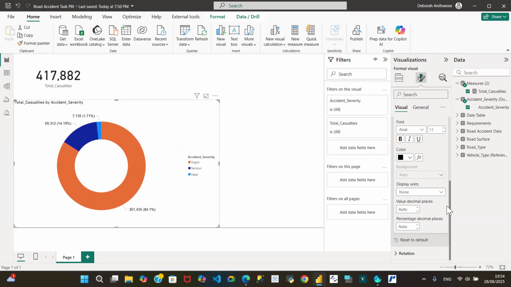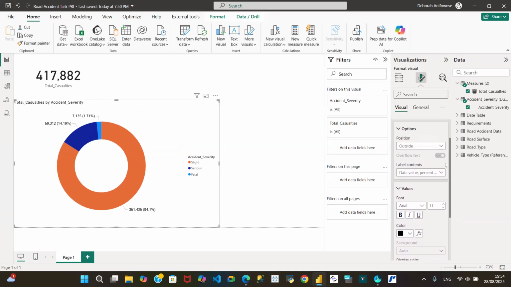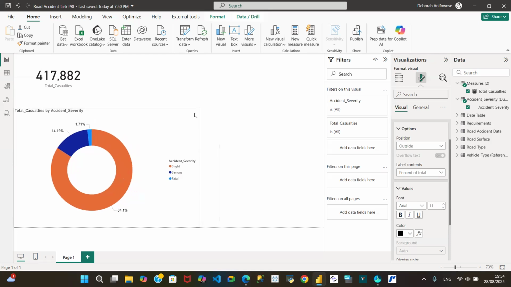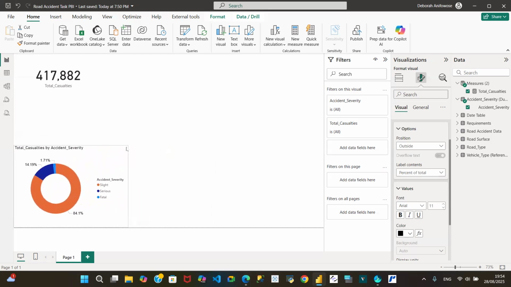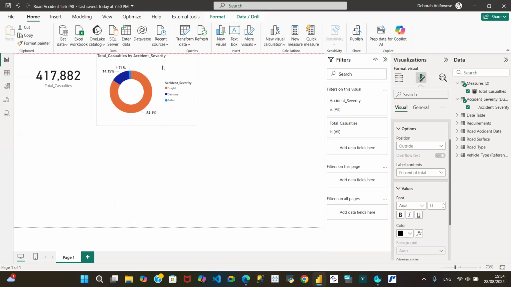So if I go under label content, you see, you can decide to show which one you want to show. In our question, we are told to show percent of total. So if I click on percent of total, it takes away the value and just gives us the percent, which is exactly what we've been asked to do. Okay, so let's keep that aside.